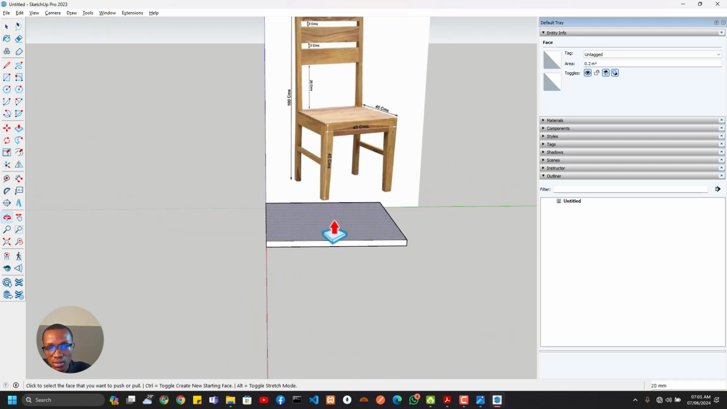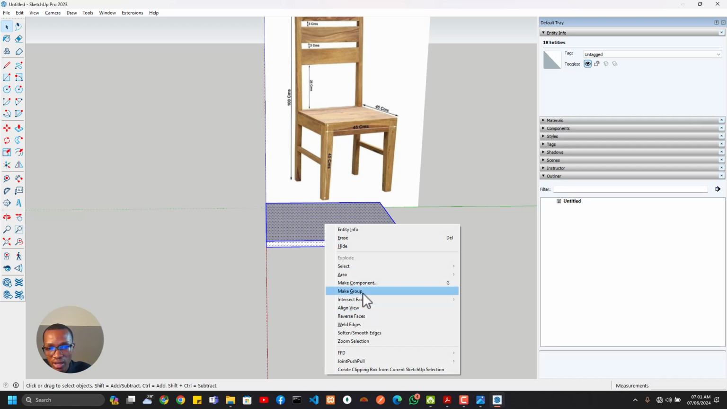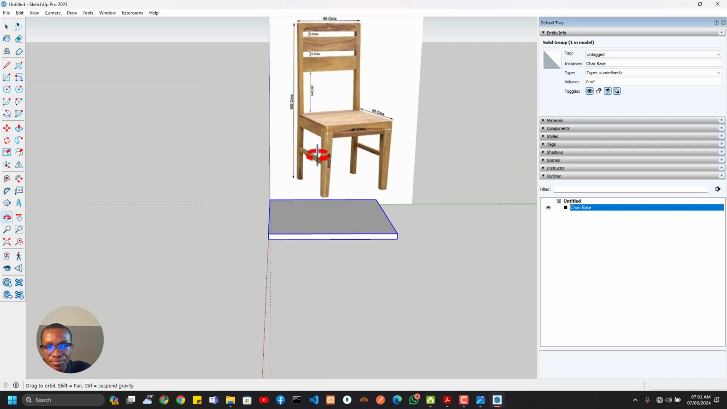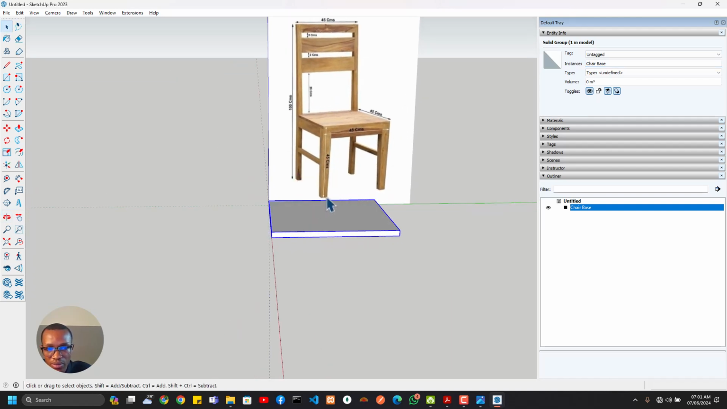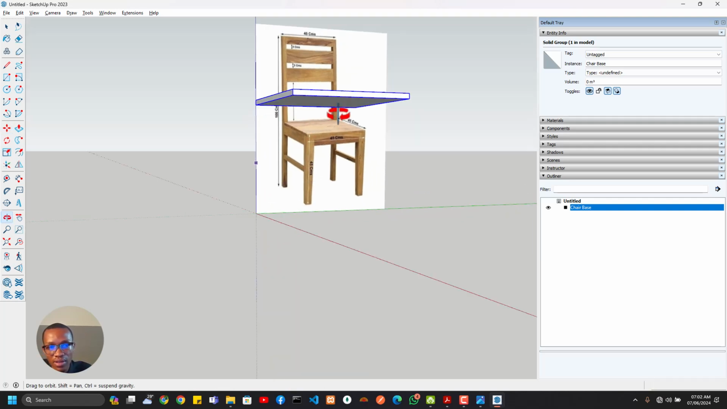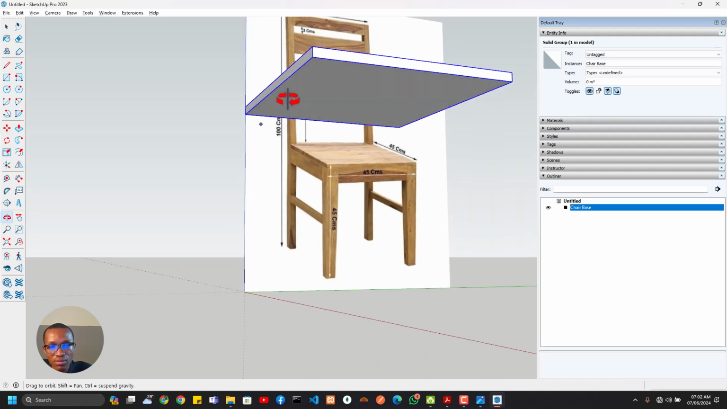All right, then I'll triple click and make this a group, and then I'll name it the chair rest or base. All right, chair base. Then the next thing is we could see that from the ground to the top is 45. So that means I will just move this up by 45 centimeters, and then I'll keep it there. Then I just begin by modeling.